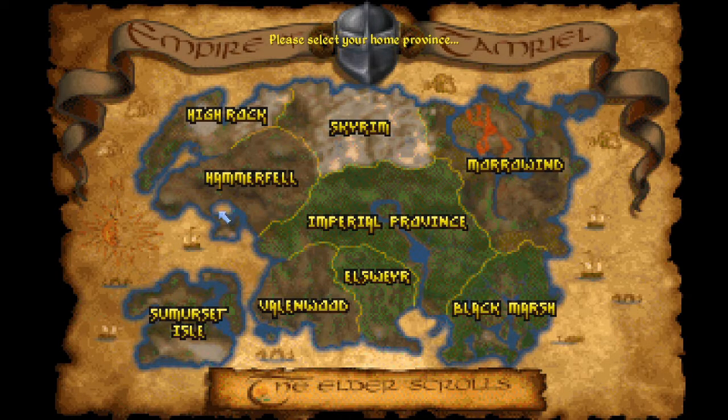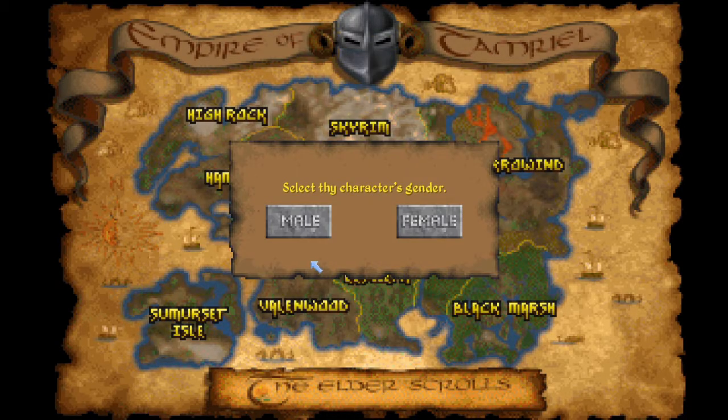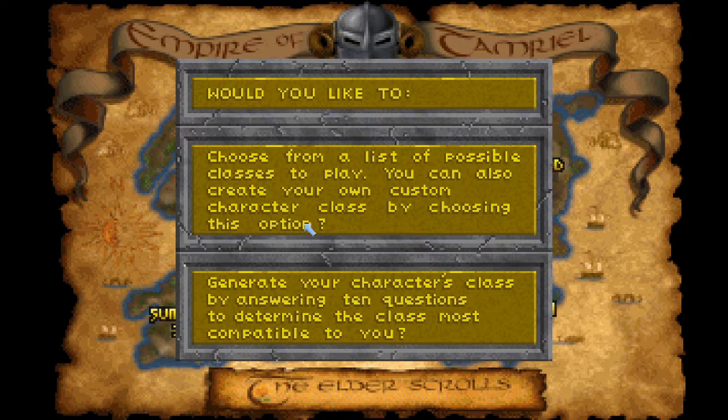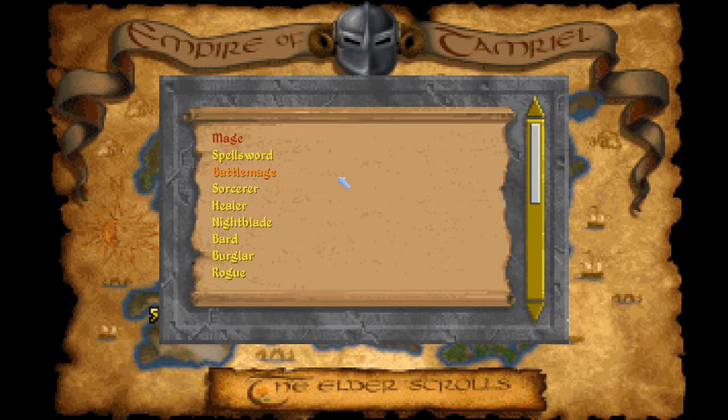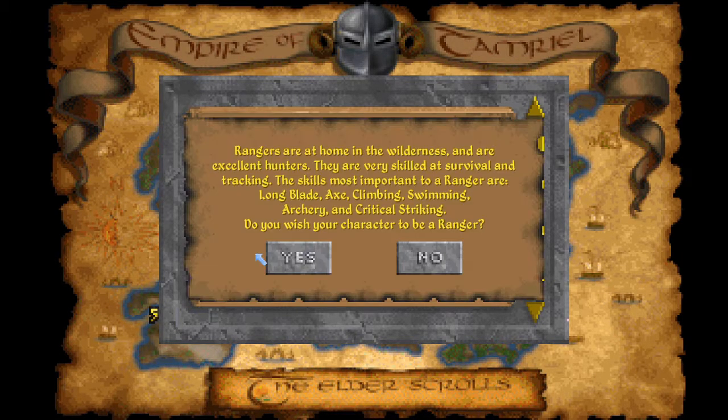Then pick your race by clicking one of the provinces, not the Imperial province though. Then click your sex. Then click the top option to select your class from a list of classes. For the first playthrough, I recommend one of the three pre-made classes, Ranger, Spellsword, or Rogue. I highly suggest Ranger, but if you want to use Magic or Stealth, you can get away with one of the other two.